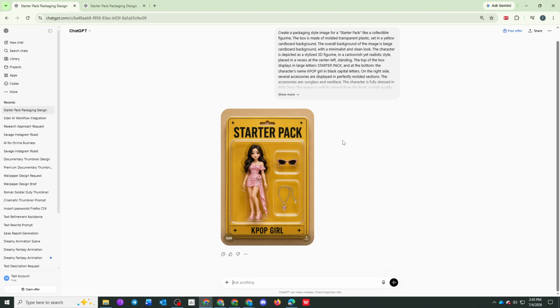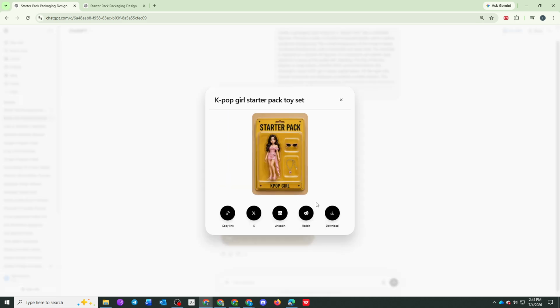After the image has been created, review the results carefully to make sure everything matches your original idea. If you're happy with the outcome, save the image to your device. You can then open TikTok, create a new post, and upload your finished starter pack image as part of the trend. If you want to make your post even more engaging, consider adding a popular sound, a relevant caption, and hashtags that relate to the starter pack trend to help more people discover your content.